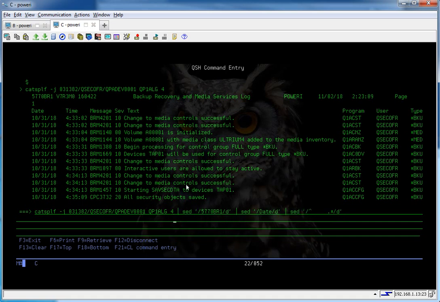Okay, so we're going to strip out some information here. We're going to get rid of these header lines. We're going to get rid of this date. We're going to get rid of blank lines. So let's see how that looks.